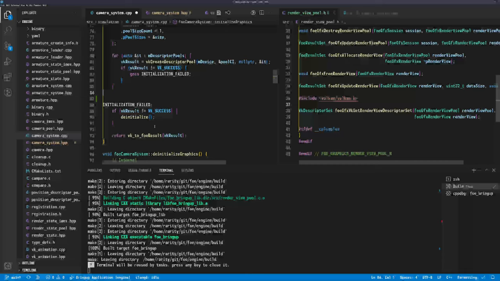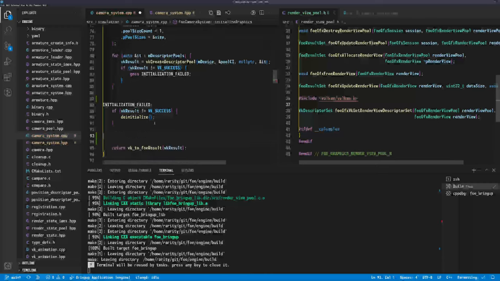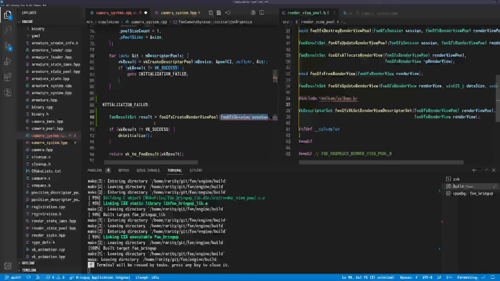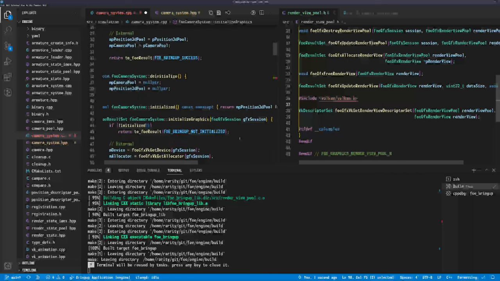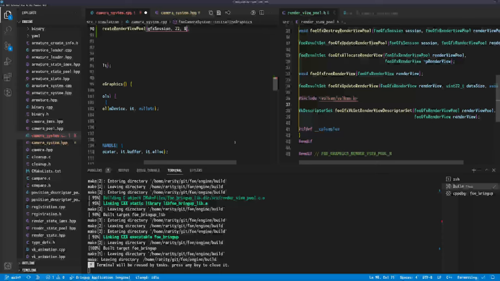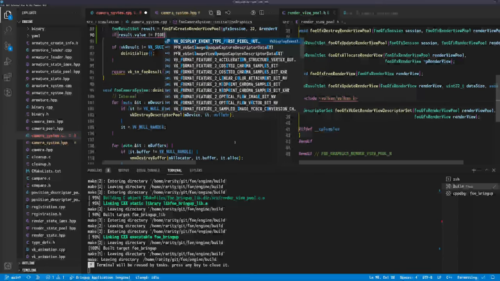Do it here. Equals this. No. Do it here. Oh, graphics. Create render view pool. We have the graphics session. Oh, wait, what? Yes, graphics session. I'll say 32 for the moment. Success.